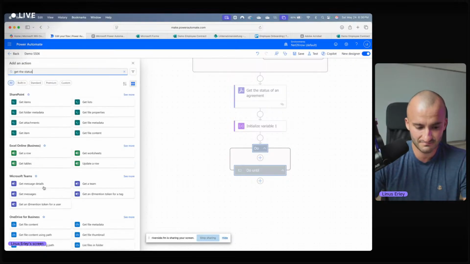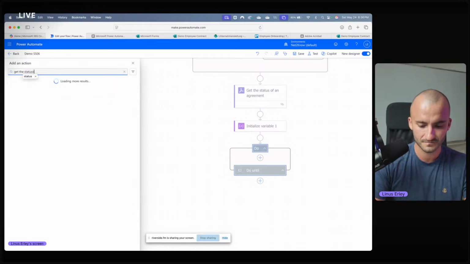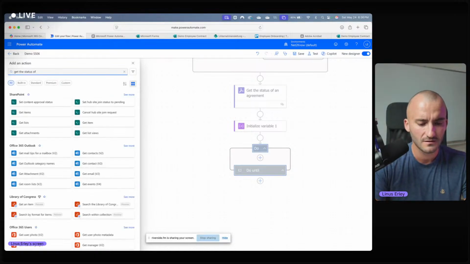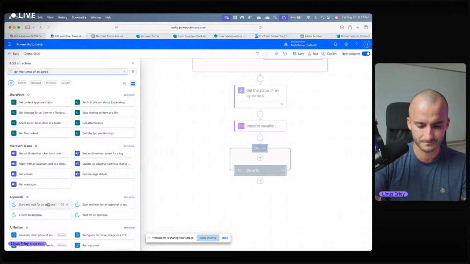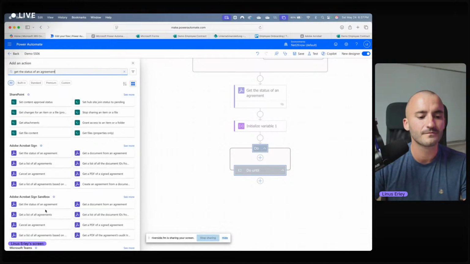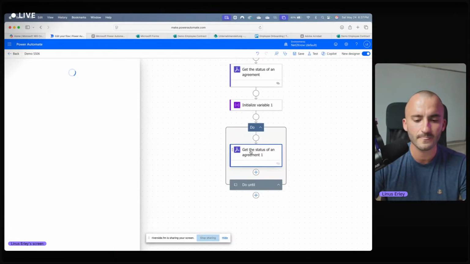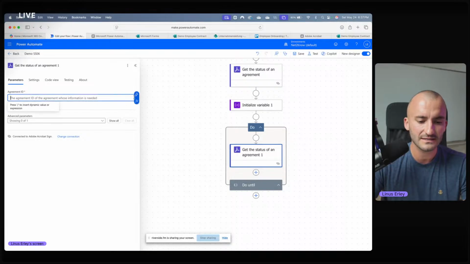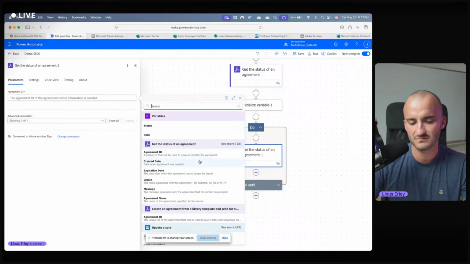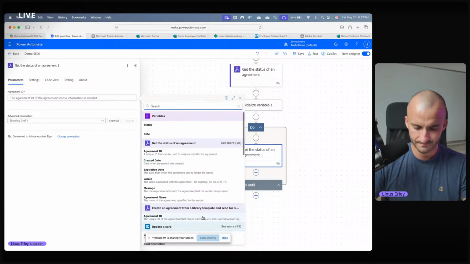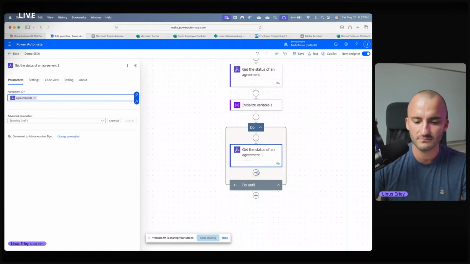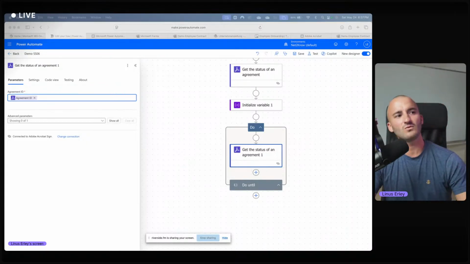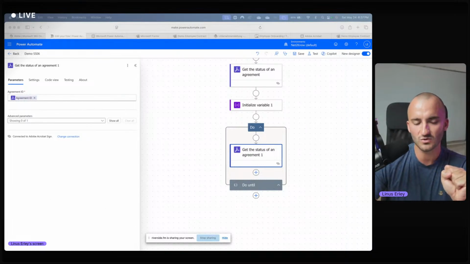Basically, again, it's like the same block we had here, right? So I could probably just have copied this. Beautiful. Get the status of an agreement. The agreement ID actually doesn't really matter where you get it from, honestly. Let's say this here. This is all the same agreement that we're looking at, right? And then here comes the step that I will not use exactly like we would normally use it.